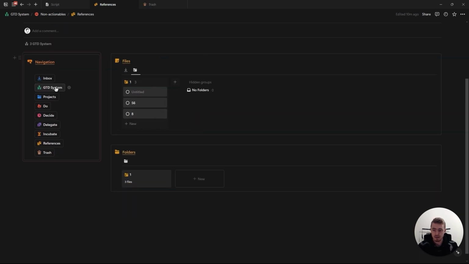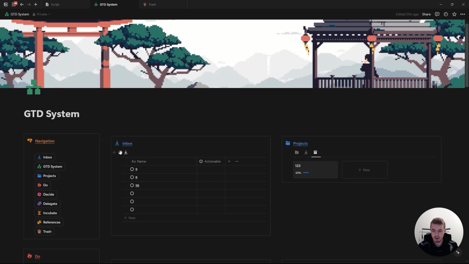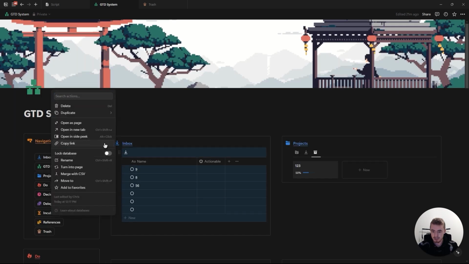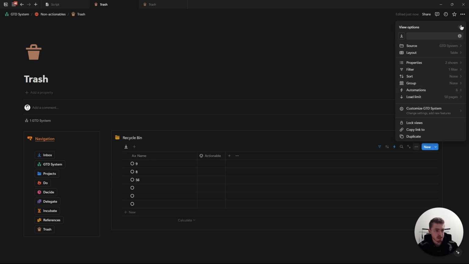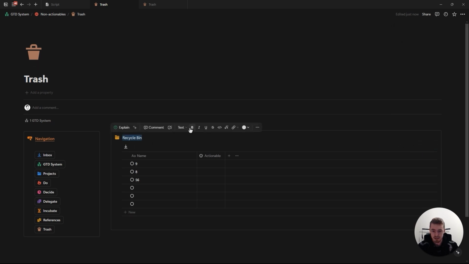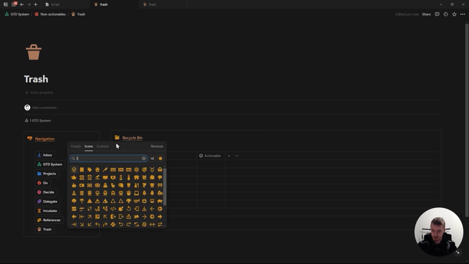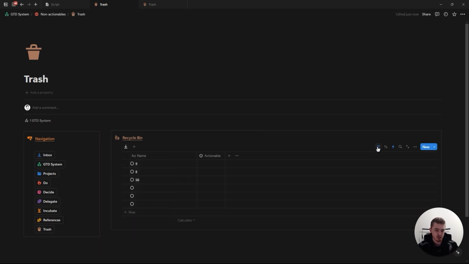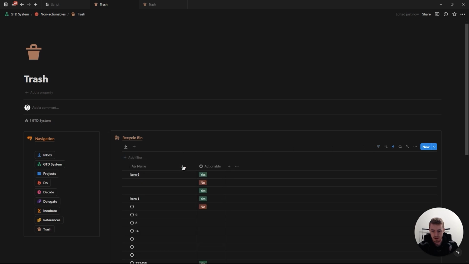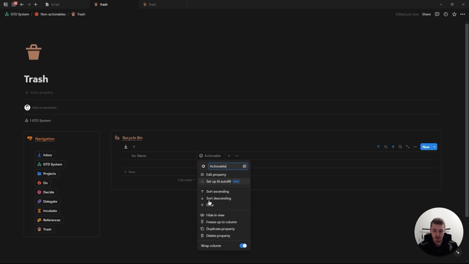And then lastly, we have trash. So let's go back to our main view, copy this inbox. So let's just copy this, go to trash, and then here we're going to call this recycle bin, and then just paste in the database, and then just highlight this, make it bold, underline it, change the text color to brown, and then also give it an icon. So I'm going to give it this trash icon, and then here you want to filter this to where the non-actionables relation is trash. And then we're also going to hide this property.